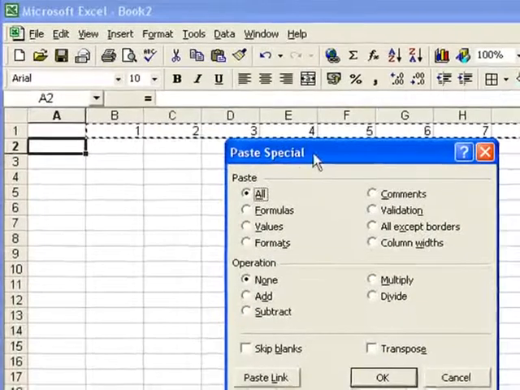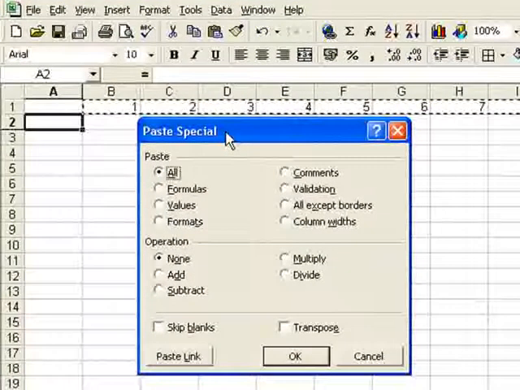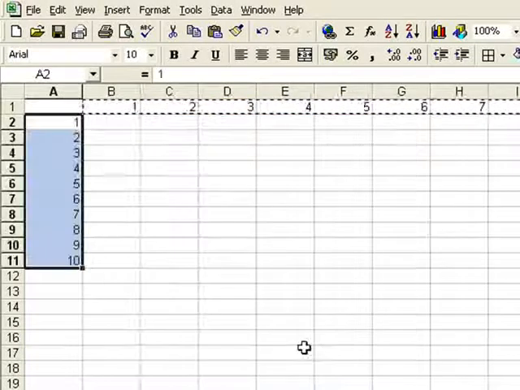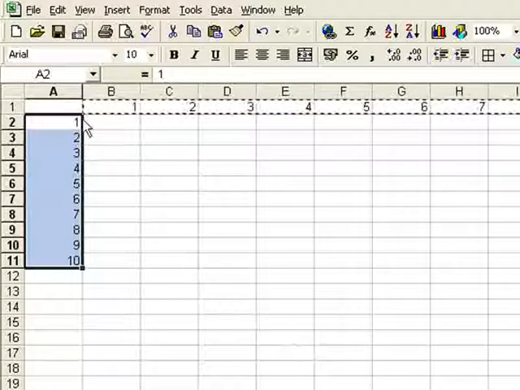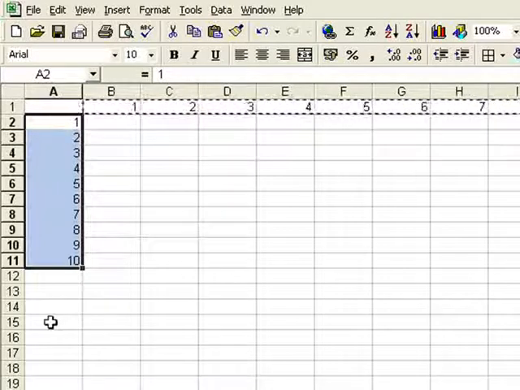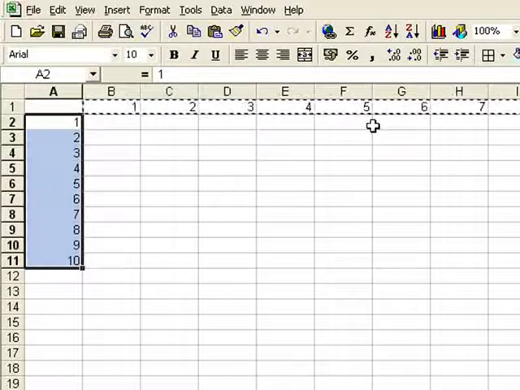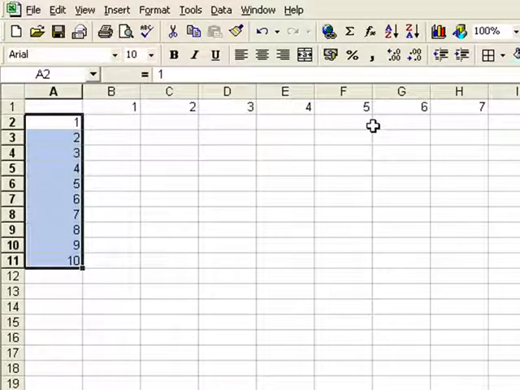Okay, the paste special dialog box appears, and down at the bottom right you have an option that says transpose, and you tick the transpose box, click OK, and there we are. It puts that same set of numbers 1 to 10 down in column A from A2 down to A11 in this case. I can now deselect my row 1 selection by simply pressing the escape key, and there we have the numbers for the multiplication table.